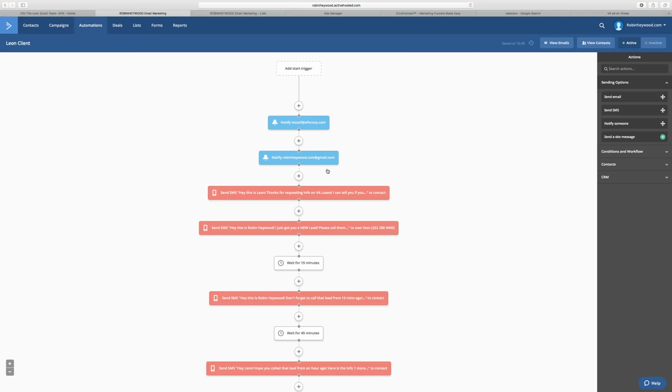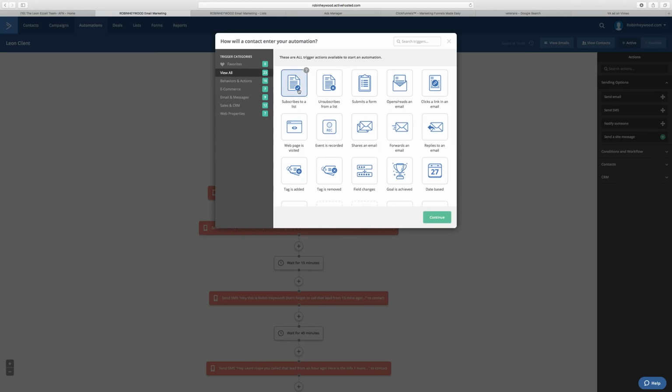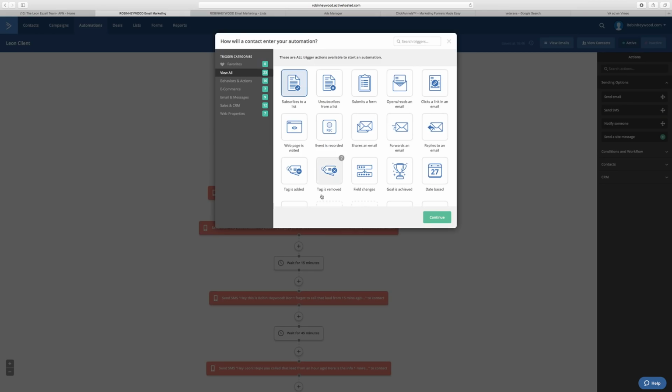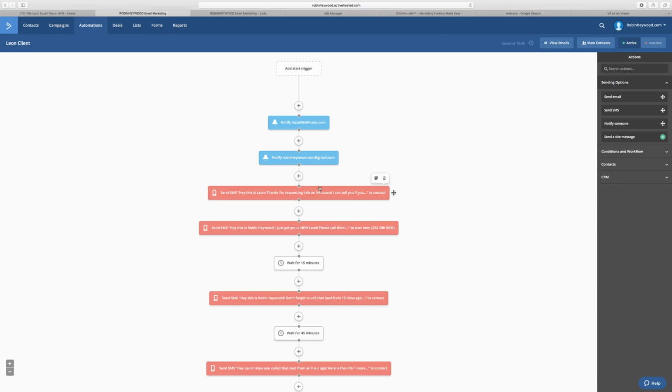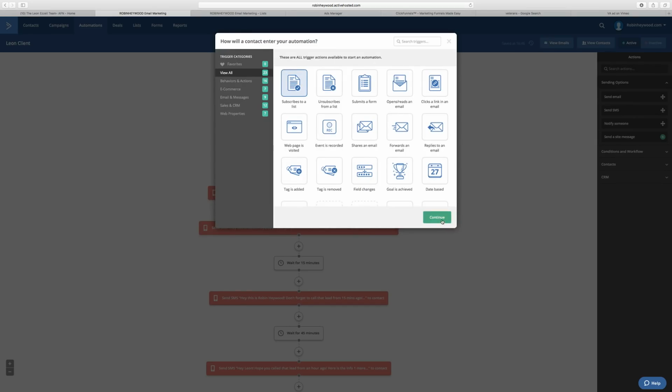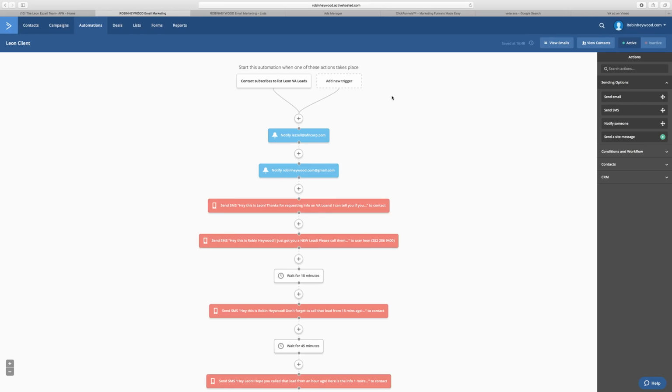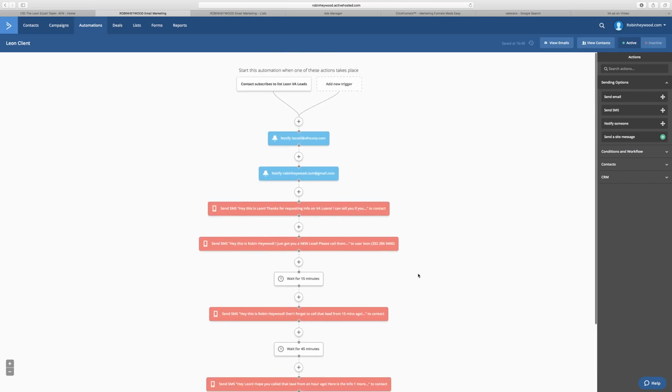So now we're going to go back here and hit add a start trigger, subscribes to a list, and we're going to select, oh, you know what? Hold on. I've got to refresh the page so that list pops back up. Add start trigger, subscribe to list, Leon VA leads, runs once, add start. Okay, so now in ClickFunnels, all we have to do is subscribe them to that list, and when they subscribe, they'll be added into this automation, and we will be good to go.